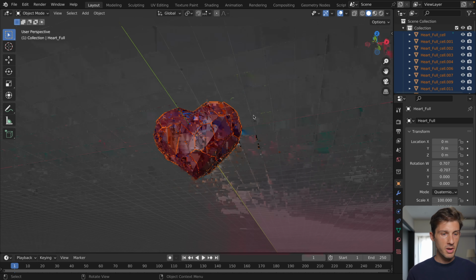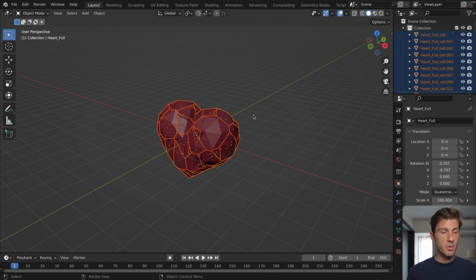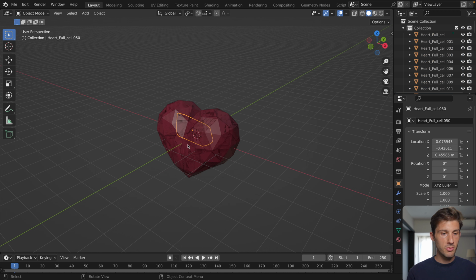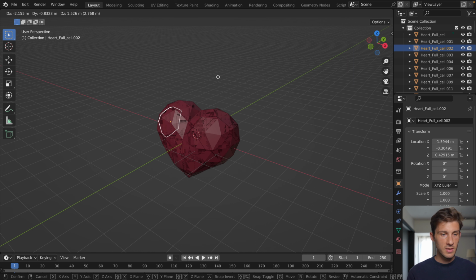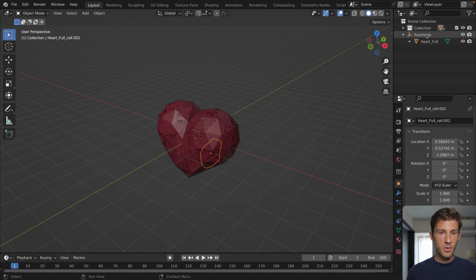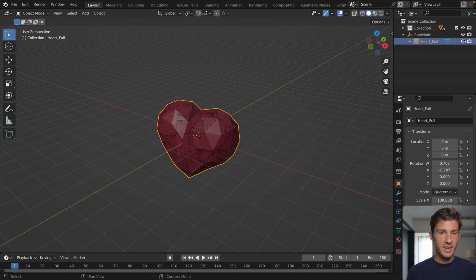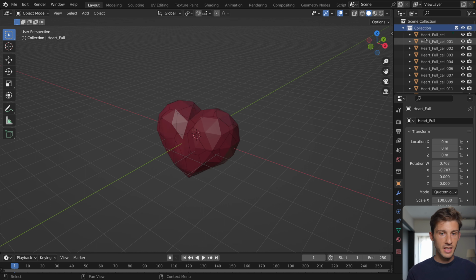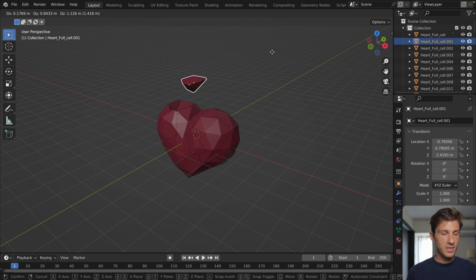Now you can see we have our original heart separated into a lot of different meshes. If we take any one here and we move it, it's a part of the mesh that we removed. But we don't see a hole when we move it. It's because we have all the new cells that have been created, but also the original heart that is still here. If we hide it, and we go to a cell and move it, now you can see a hole.